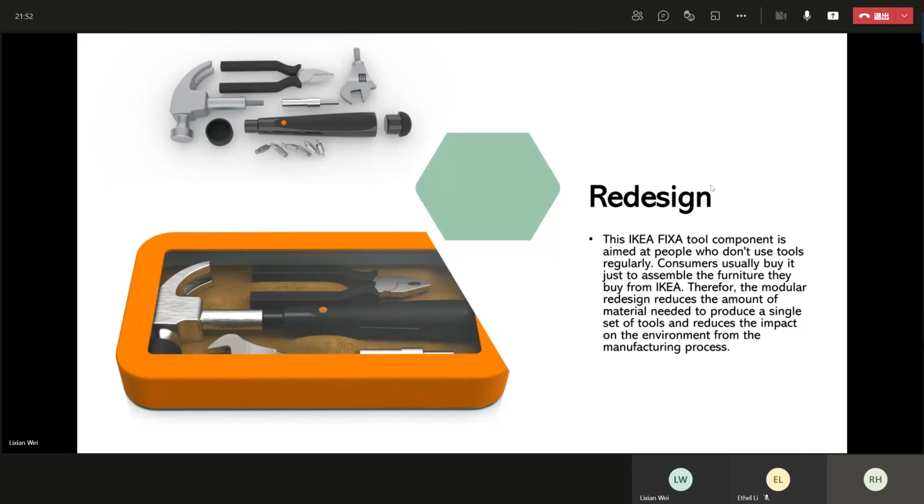And this is our redesign. This IKEA Fixer tool set is aimed at people who don't use tools regularly. Consumers usually buy it just to assemble the furniture they buy from IKEA. Therefore, the modular redesign reduces the amount of material needed to produce a single set of tools and reduces the impact on the environment from the manufacturing process.